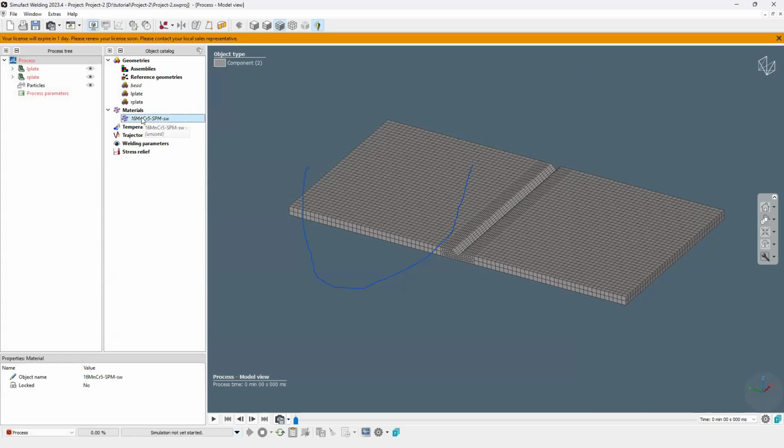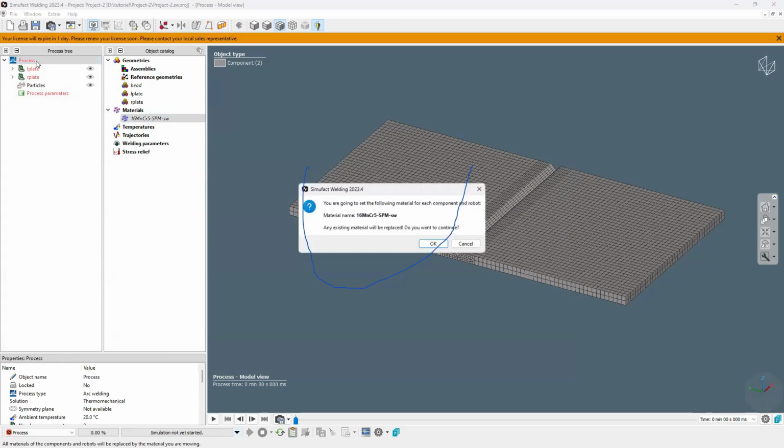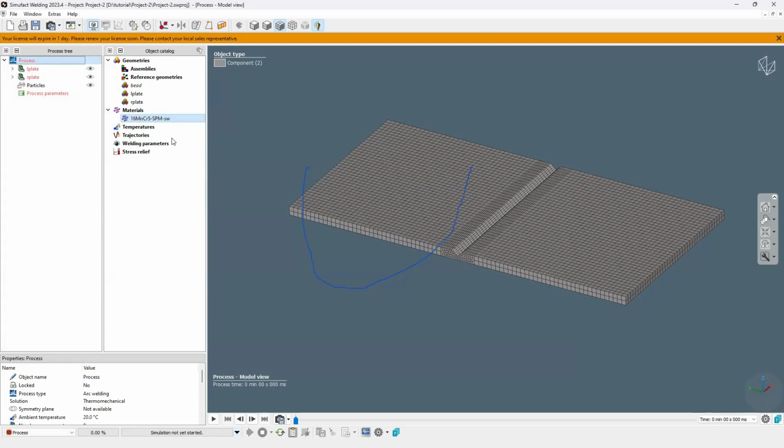After you have selected the material, if you give OK, you can just drag and drop the material to the process. Drag and drop into the process, so all the properties will go into the process.